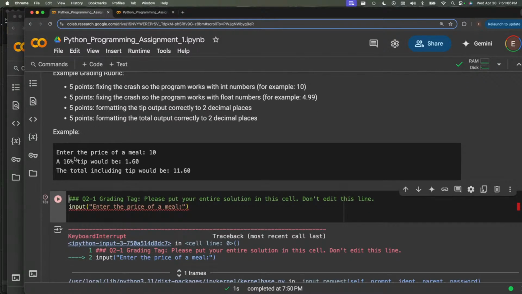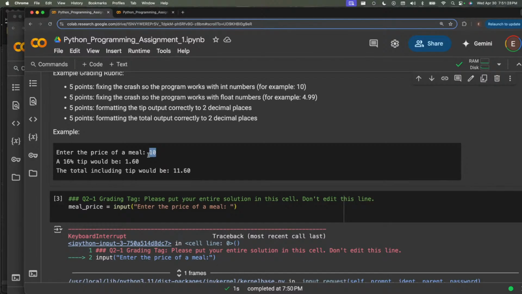Okay, so the first thing we want to say is enter the price of the meal. But it doesn't look like that, so maybe I didn't, so, okay, we can have that first. Okay, I'll help you right after here. The first thing we want to say is enter the price of the meal. And maybe we want to assign that to a variable called meal price. Now, if we don't put a space here, it's just going to put 10 right next to that. So we're going to want to put a space there.